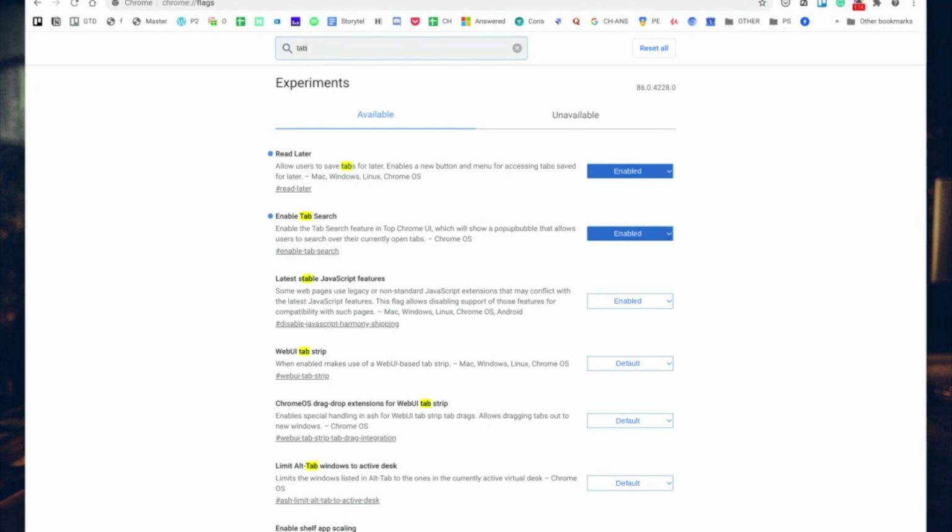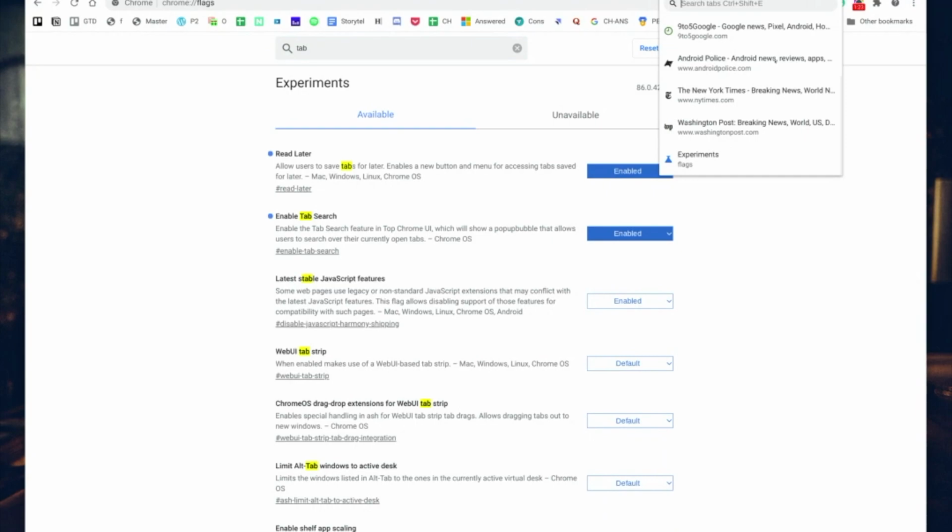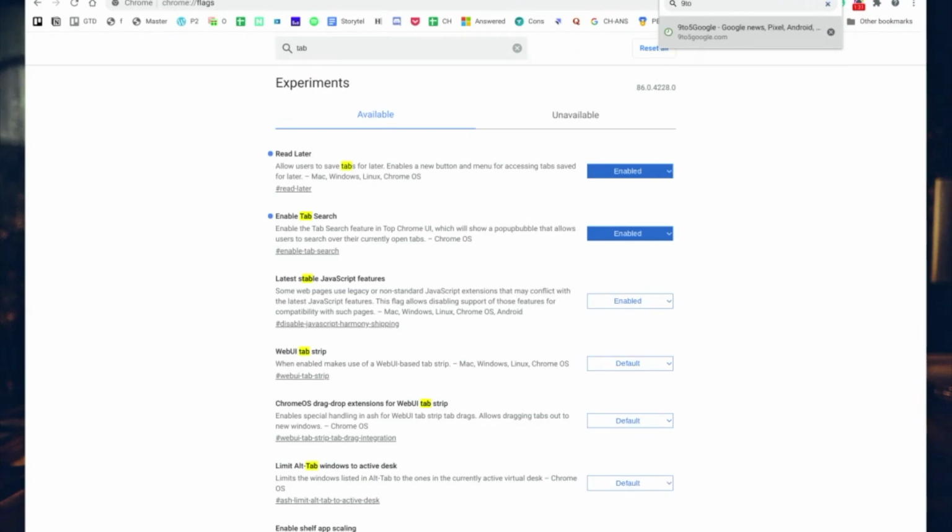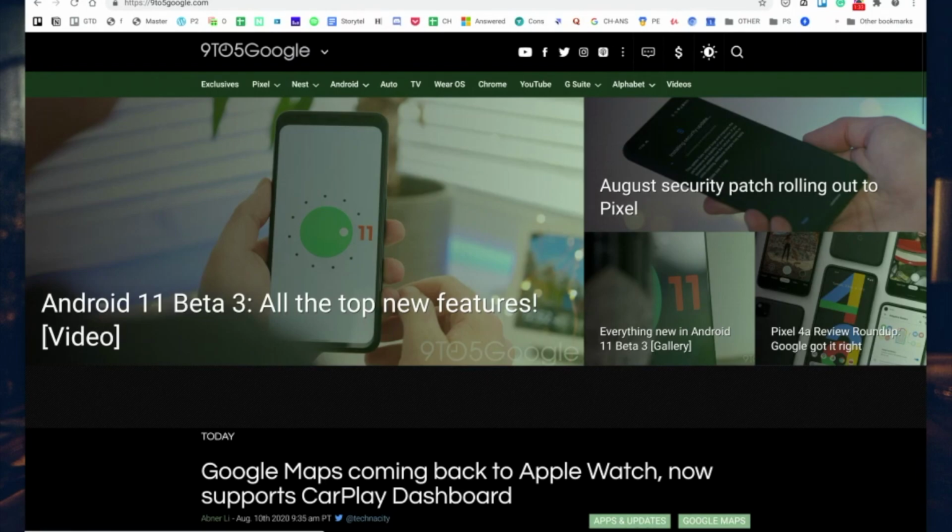but you can actually see a down arrow right next to the plus icon where you click to open a new tab. If you click that down arrow, you have all your open tabs here, and you have the search option. So let's search for 9to5 Google. And I can click and go to that tab, right?